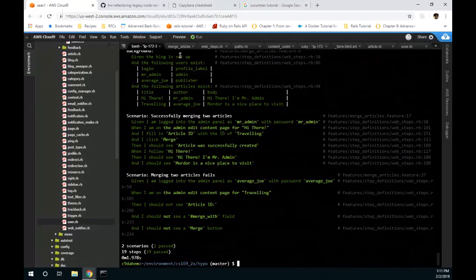I think they all pass, but I can't see where I added my binding.pry. Here it is. Yep, yeah. They all pass. Yep. Nice.